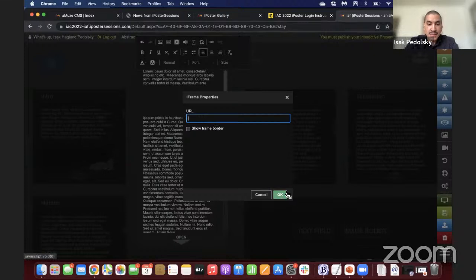If you need any support with this function, we're always available at access@ipostersessions.com or support@ipostersessions.com. But that support email address is in your letter of invitation as well. So those are the iframes. I don't have an iframe URL to show you right now, so I do apologize for that.